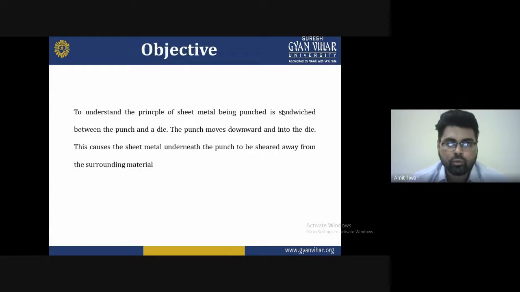The objective of today's lecture is to understand the principle of punching, where the sheet metal is sandwiched between the punch and the die. The punch moves downwards and enters the die. Basically, this causes the sheet metal underneath the punch to be sheared away from the surrounding metal.